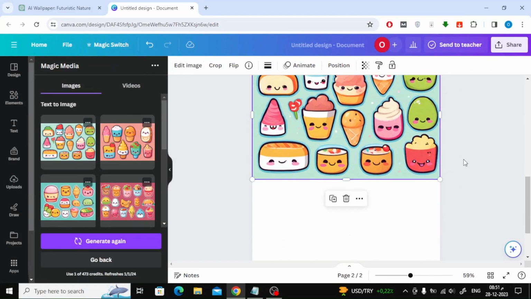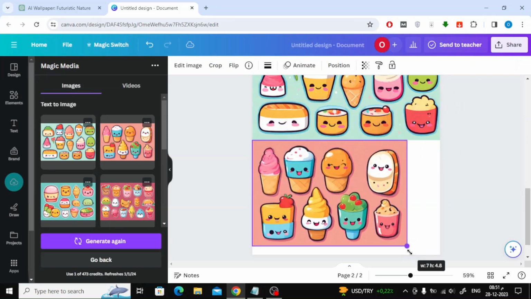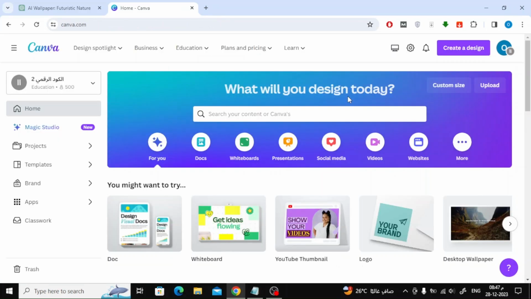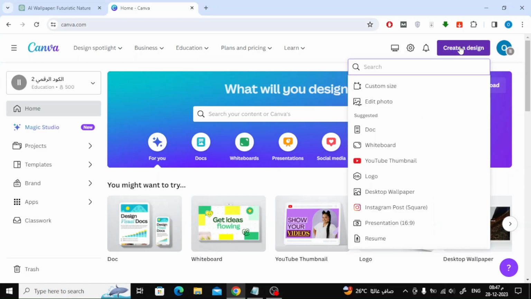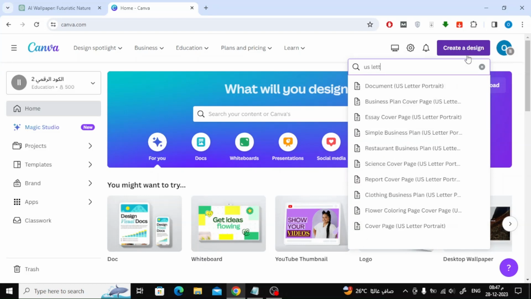Today we will explain how to design stickers in Canva using AI and ChatGPT. The first step is to go to the Canva website and then choose Create a Design from the top. Here, enter the paper size you are using to print stickers. I will choose US letter.